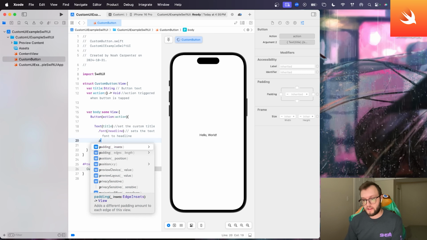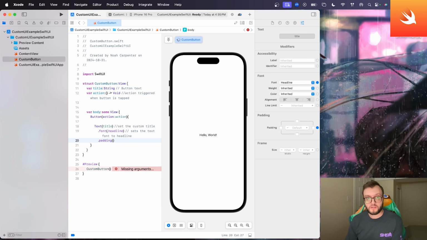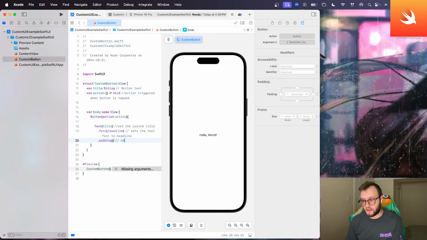We can also add some padding. So we can do dot padding. We're just going to leave it empty here. And we'll say adds padding for a large tab area.